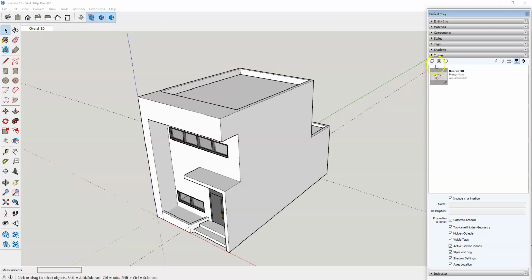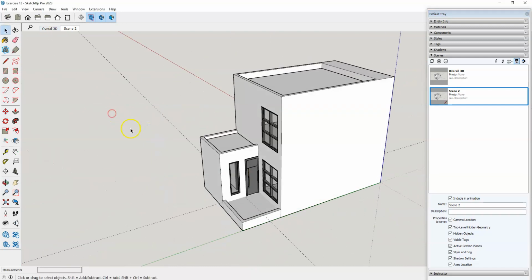So let me create another scene here, just hitting that plus sign. And you'll see I hit that plus sign, here comes a new little tab for my next scene. So you can just click back and forth. Well, I probably should have made the second scene a little bit different.